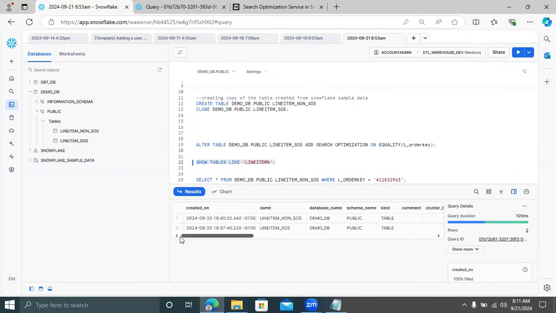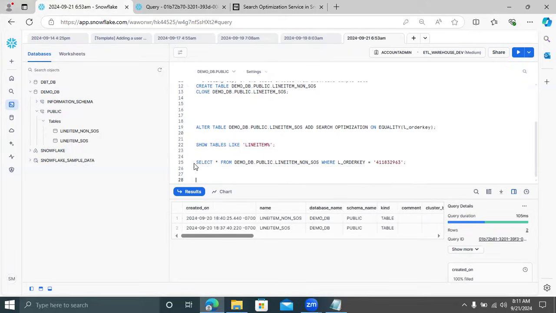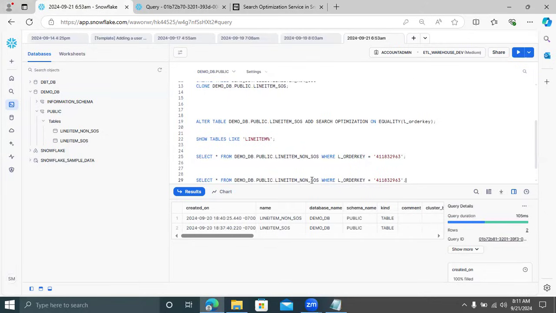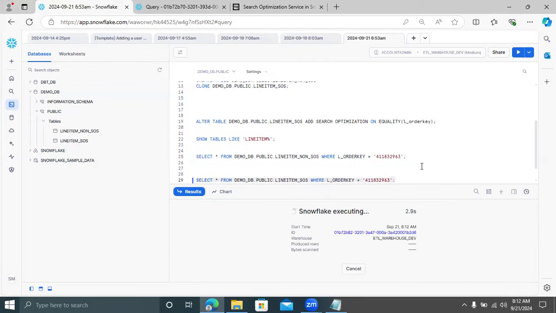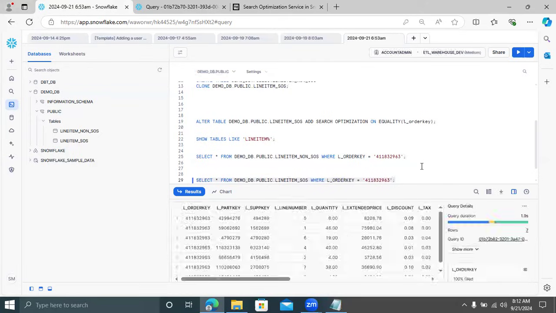Good. I'm going to apply the same query, just changing the table name. Now you're going to see the time. Initially it took 7.3 seconds. I just want to change the table name to line item SOS. SOS means search optimization service. Let's see the time. This is the first time running it. Let's see how much time it took.